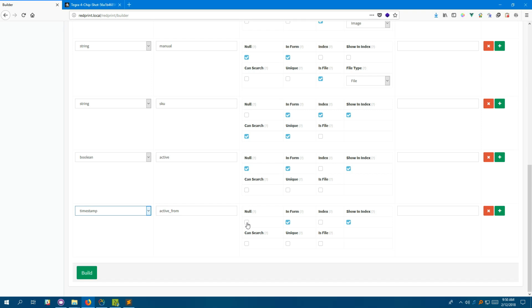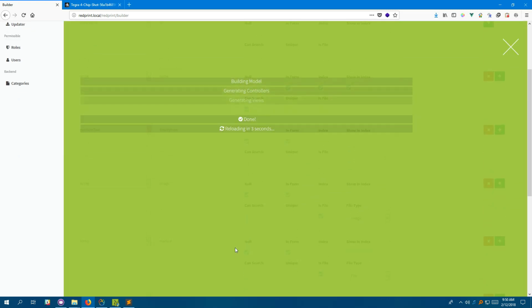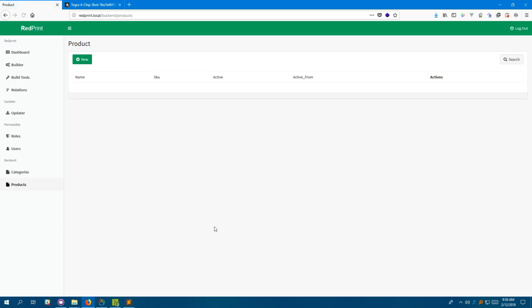It is not nullable. Okay, no, it's nullable. It's going to be in the form. It's going to be indexed, and let's show it in the index, and we can search with it as well. So that looks pretty good. Let's build, and our CRUD is built for product.